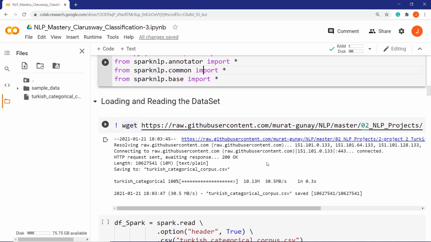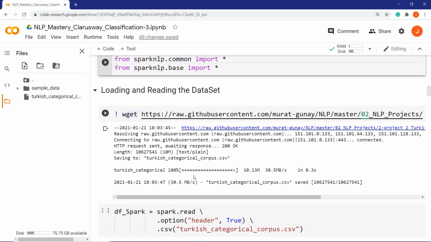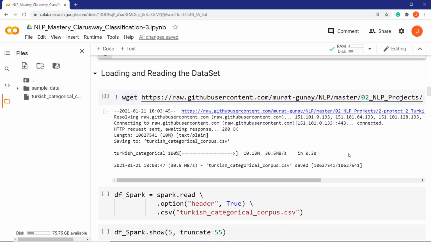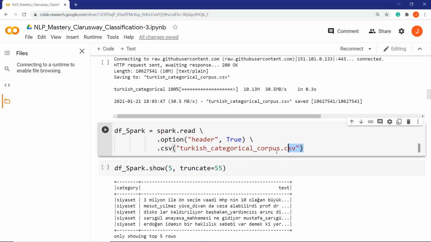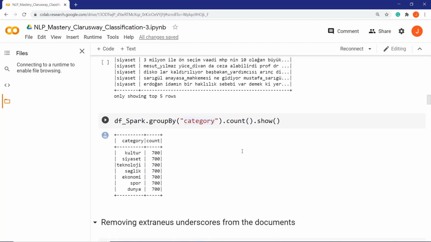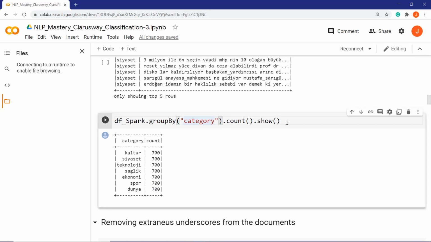Now we need to load the datasets, and I uploaded it here before this video, as you can see. It's ready here, the Turkish categorical corpus. So I will use Turkish text in this video, and let's see how successful Spark NLP is on languages other than English. Okay, let's keep moving step by step. First, we create a Spark data frame with the Turkish categorical corpus, and these are our categories.